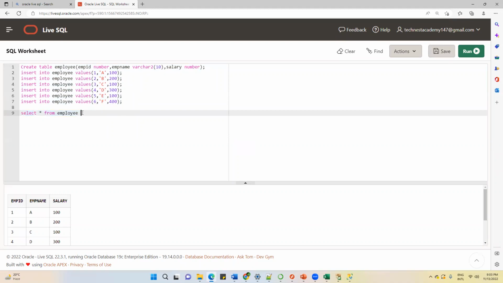Suppose the requirement is I want all the details where salary is greater than 200. So you have to use this operator, greater than 200. You're getting all the salaries greater than 200. If the requirement is greater than equal to 200, you can give this operator, greater than equal to 200. You're getting all the values which are greater than equal to 200. Similarly, if you want less than 200, you have to use this one, less than 200. If less than equal to 200, you have to use this one. Any question on this? Anyone?